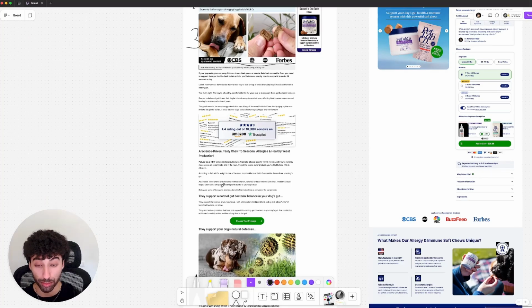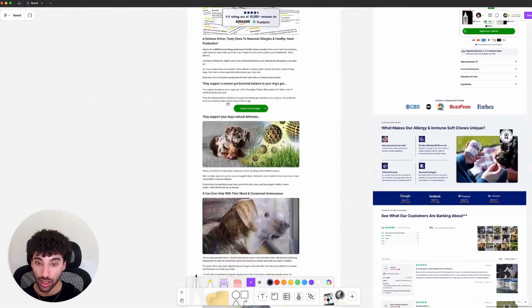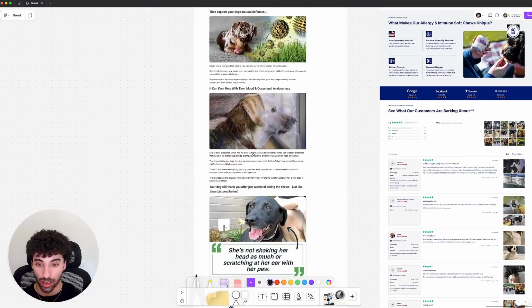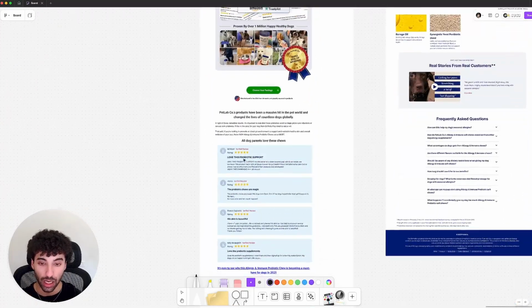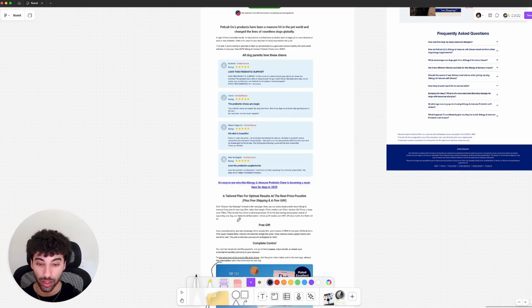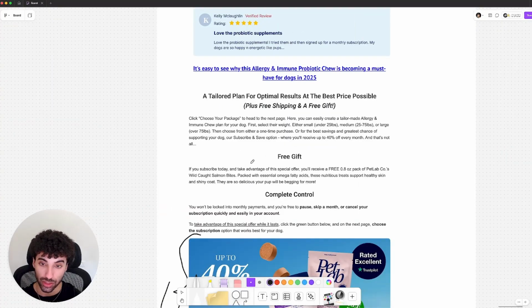Use them to preemptively handle objections, answer any questions or doubts that cold traffic might have about your mechanism, your solution, and what you're proposing to them, and then warm them up to what's going to come in terms of the offer. PetLabCo does that really well in this section here, towards the bottom part of the advertorial. They start to mention plus free shipping and a free gift. They mention the free gift here again. They mention complete control over your subscription. People get scared of subscriptions and recurring charges, so they mention that you can pause, skip, or cancel subscriptions, and it's super easy.